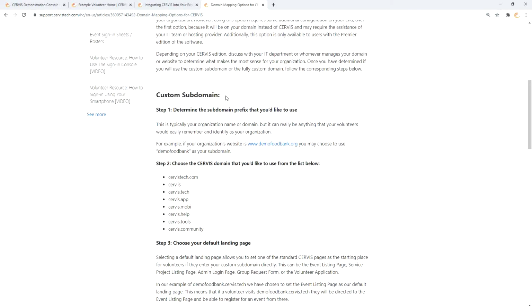A custom subdomain is pretty straightforward. You could do this today very quickly. This is just a way for you to have a customized service URL. So the default URL is www.servicetech.com. You can customize that with a subdomain, meaning you would have something like demofoodbank.servicetech.com or demofoodbank.serve.is. Really, you can actually do whatever you want as the custom domain.